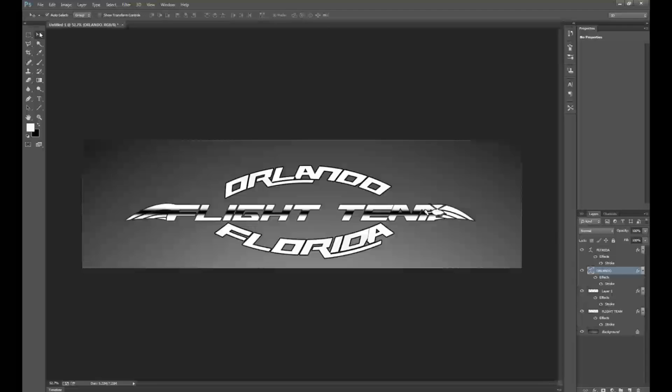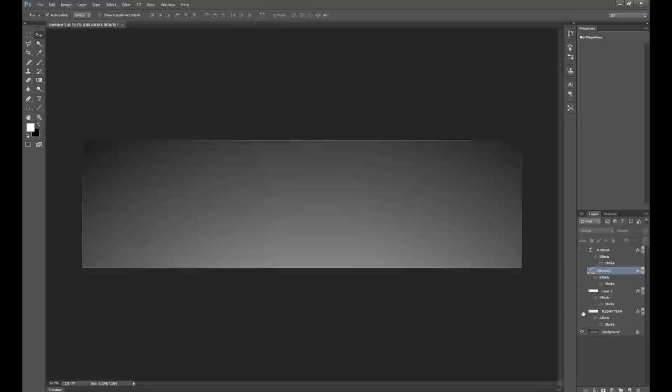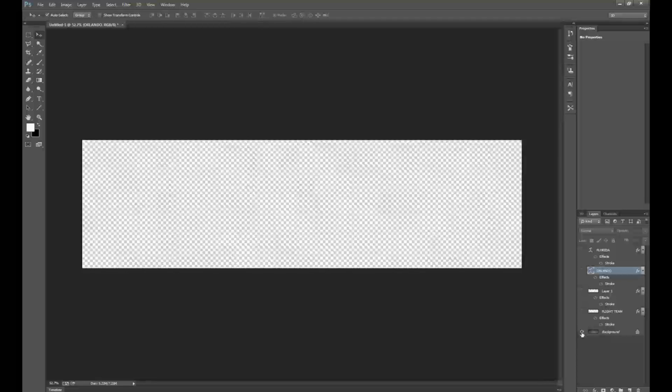It's something I was just messing around with. Been working on some logos for some flight teams here in my area, obviously Orlando, Florida. So let's check this out. This is what I've got. Got Orlando, Florida flight team, cool little wings, and a helicopter. I'll go into some detail here just to show you what it looks like, break it down. Basically, a lot of this is just text effects, and this is just a merged layer with a gradient background.